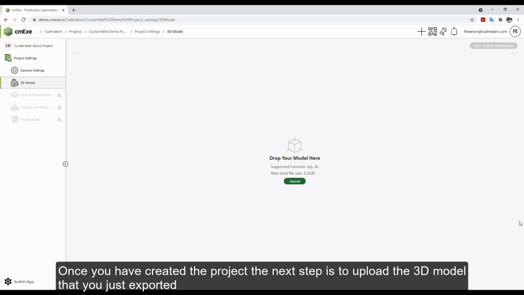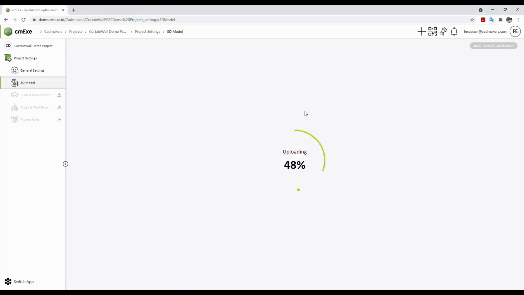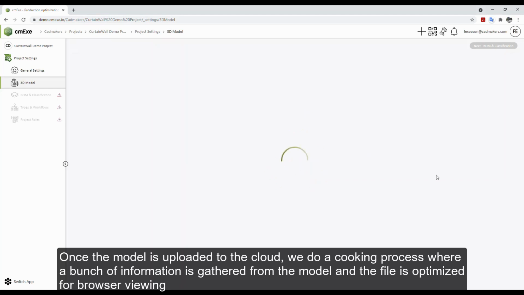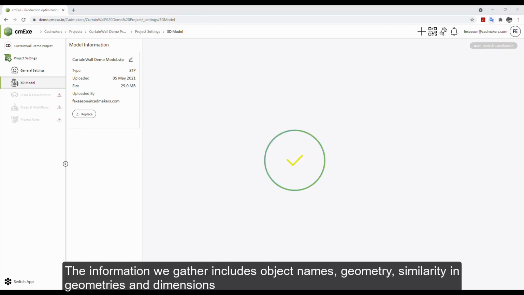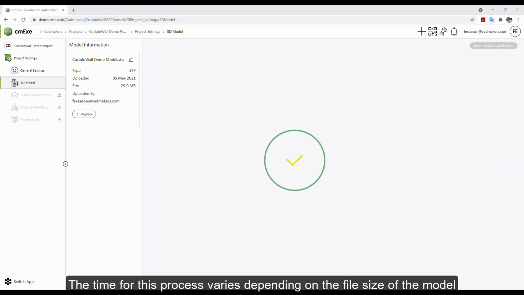Once you have created the project, the next step is to upload the 3D model that you just exported. Once the model is uploaded to the cloud, we do a cooking process where a bunch of information is gathered from the model and the file is optimized for browser viewing. The information we gather includes object name, geometry, similarity geometries, and dimensions. The time for this process varies depending on the file size of the model.